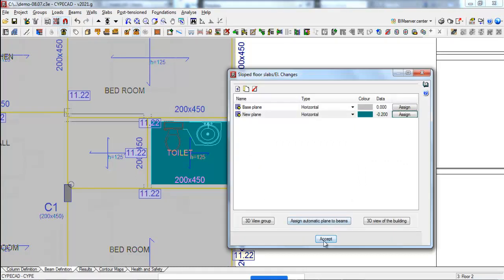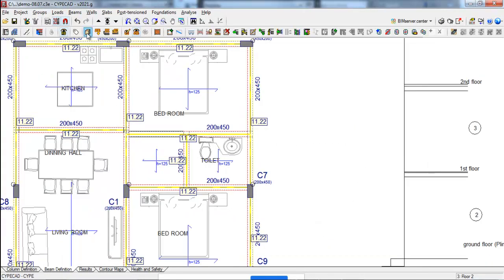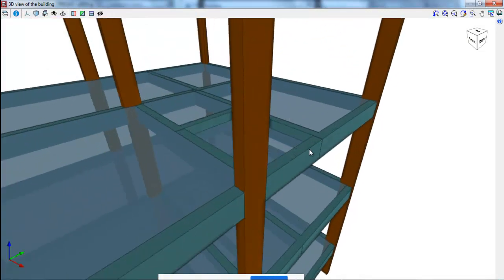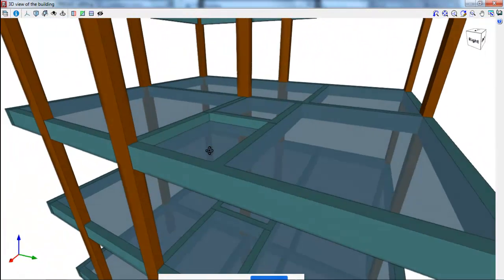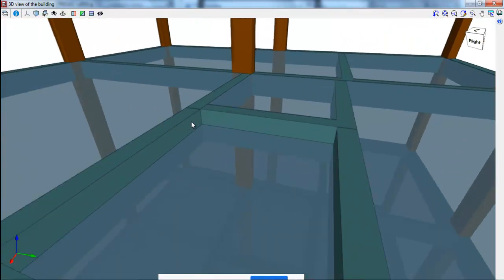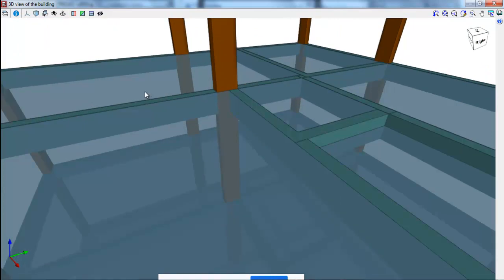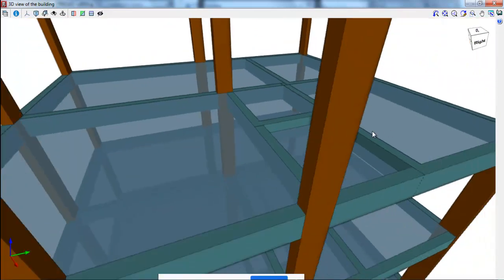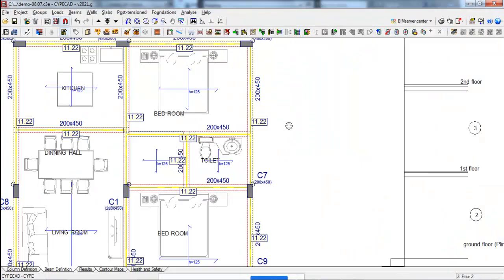So when you look at the 3D view here, you can make out there is a sunken slab created. You see, this is the regular level, and this is the regular level, there is a sunken slab, okay. So here all the toilets, accessories and all those things, you can make fixture arrangements and all those things here.